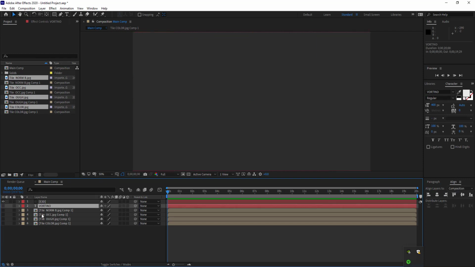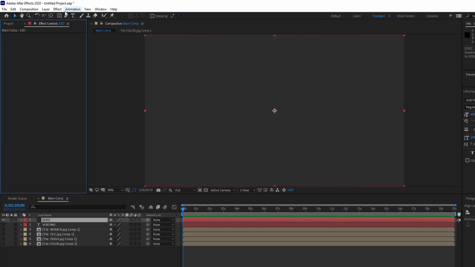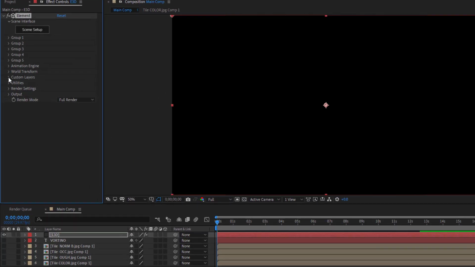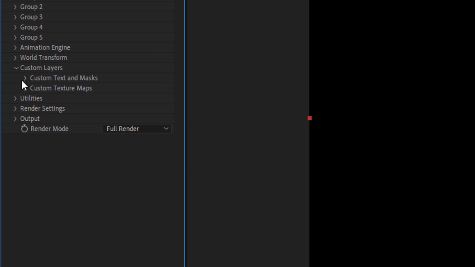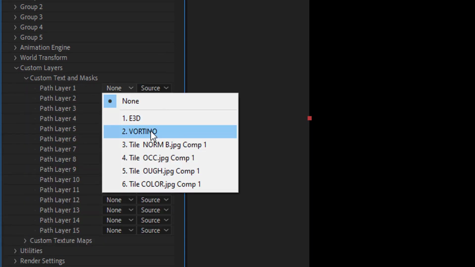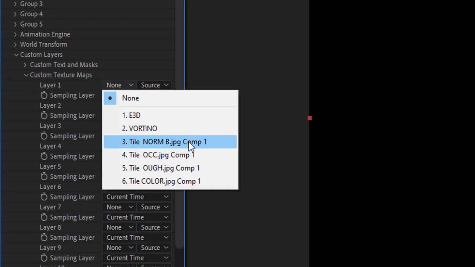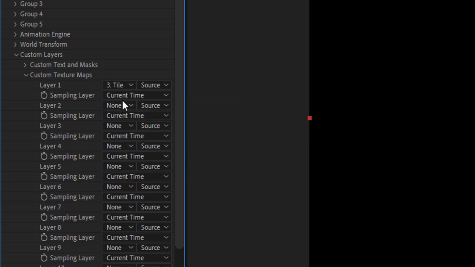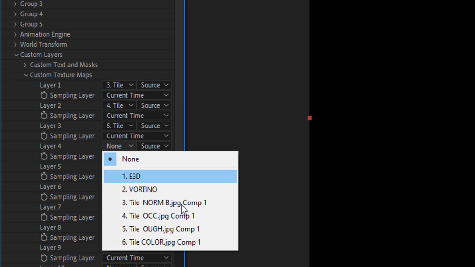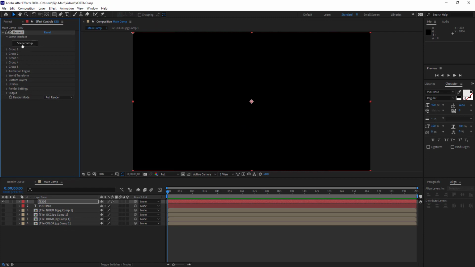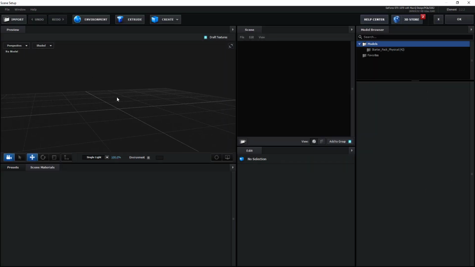Okay, so let's add Element 3D to the solid layer. Go to Effect, Video Copilot, then click on Element. And now go to this custom layer, click here, and add our text layer to Path Layer 1. Then click on Custom Texture Map, and add our pre-composed texture to here. Let's click on Scene Setup to open the Element 3D interface.